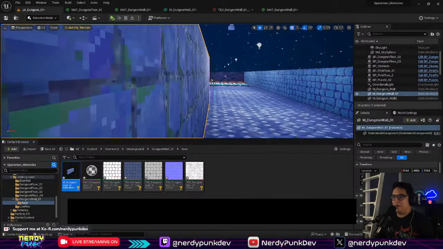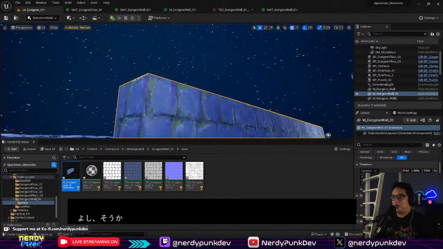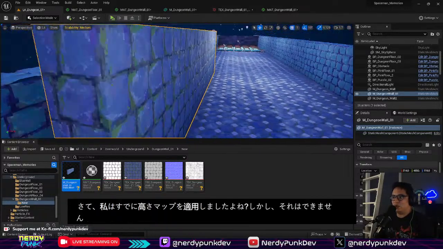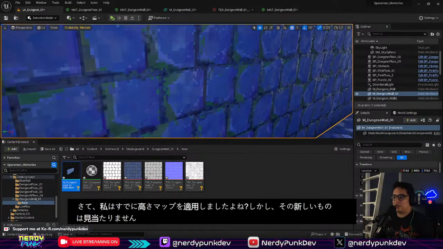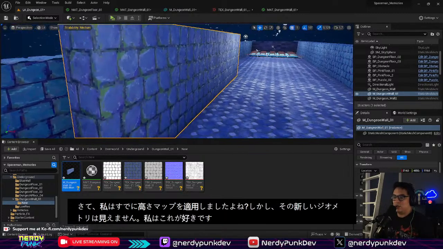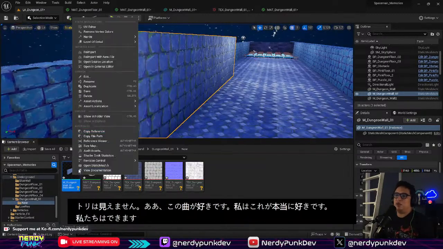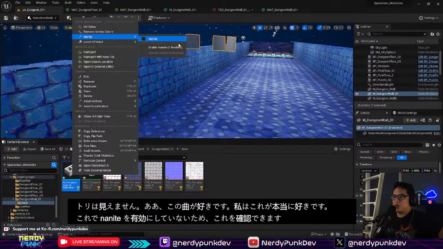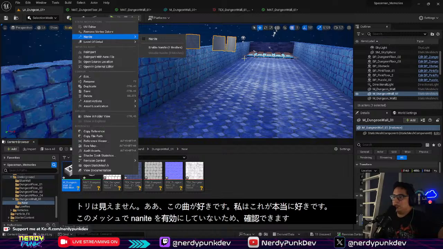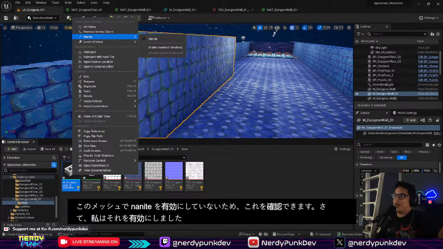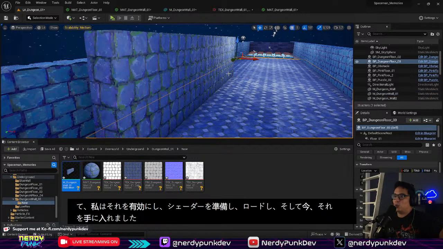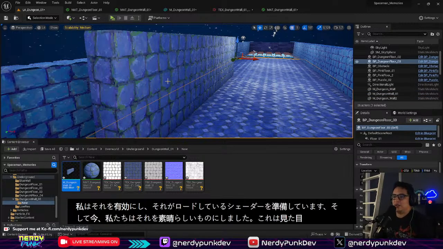Okay, so I've applied already the height map, right? But we can't see any of that new geometry. Oh, I like this song. Really like this one. We can't see it because we haven't enabled Nanite on this mesh. Okay, so I've enabled it. It's preparing the shader, it's loading, and now we got it. Awesome. This looks great. I really like it.